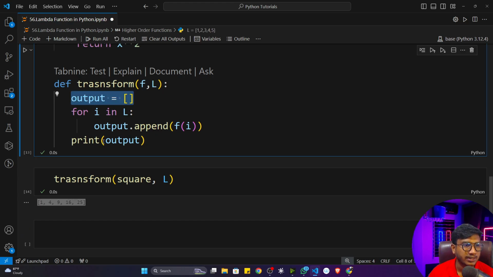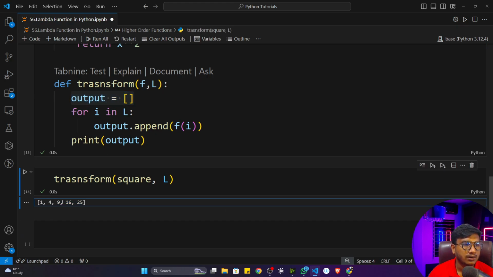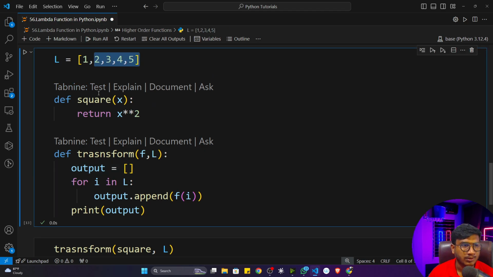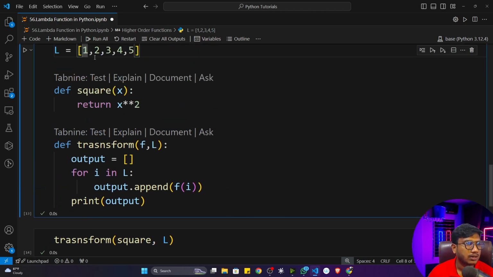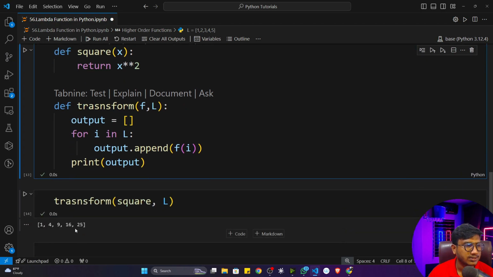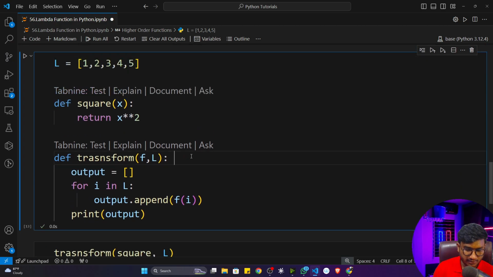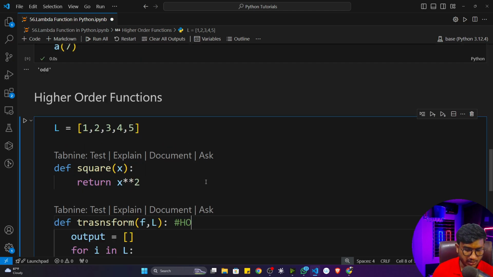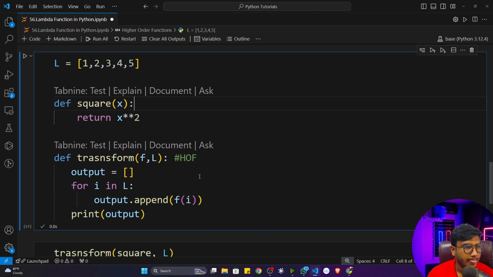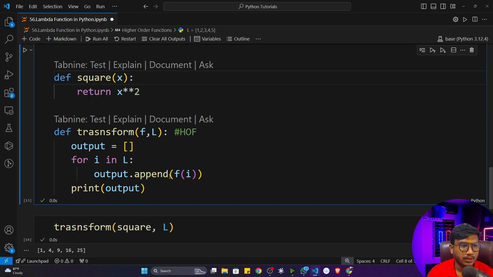You can see it is also returning. That means it is printing this particular list, which is nothing but the square of all the numbers I have given. Okay, you can see 1 square is 1, 2 square is 4, 3 square is 9, and so on. I hope this is clear. So this is a higher order function we have defined here. Oh, sorry, it should be HOF. Okay, higher order function.